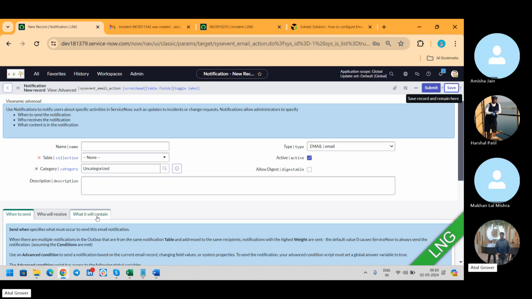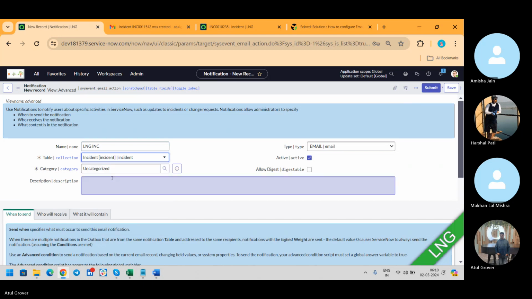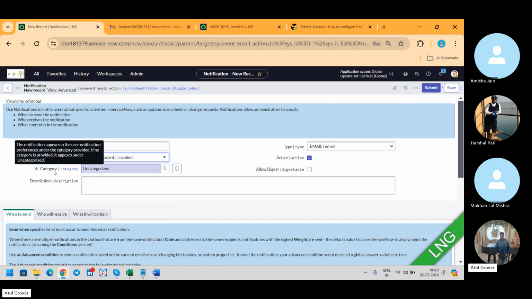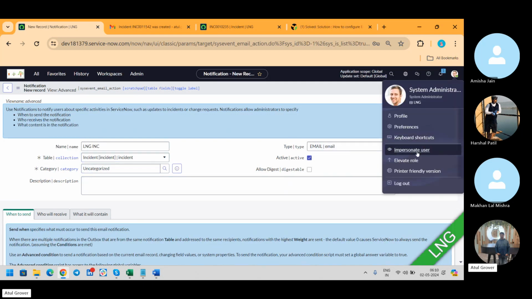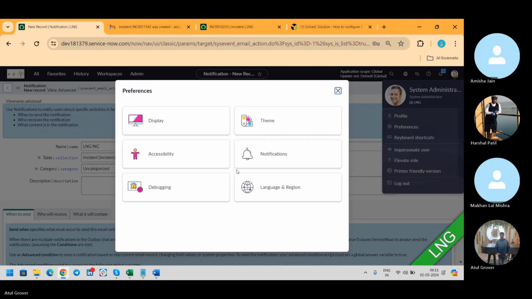But before that we have to tell, let's say, the name INC. Your point, Mac. Sir, it has to be sent on the incident. Here you have to select the table. I want to create this notification for the incident table. Okay. This category and this category, sorry, not impersonation, preferences, sorry.